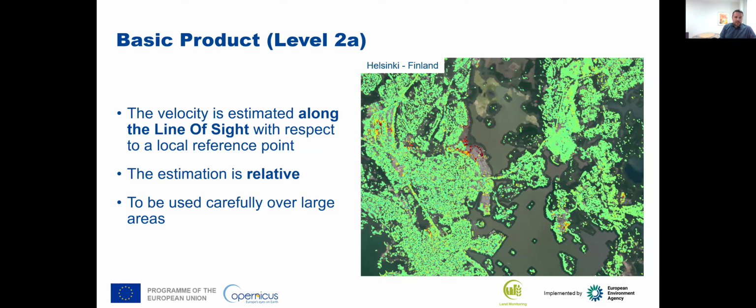This means that for every processing unit, you have to think about a rectangle of 100 by, let's say, 150 by 80 kilometers, more or less. You will have an estimation of this velocity with respect to this local reference point. This means that the estimation will be relative. And this also means that each processing unit is independent of the neighboring one in terms of estimation.